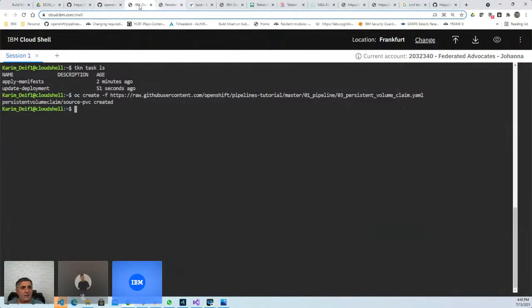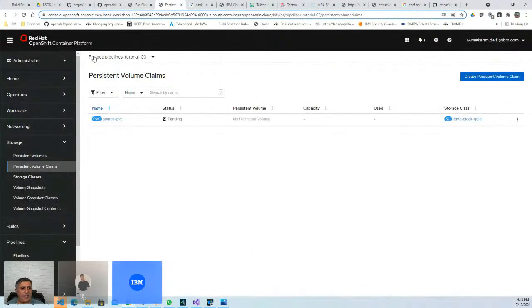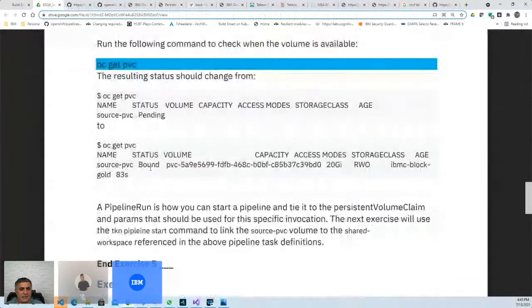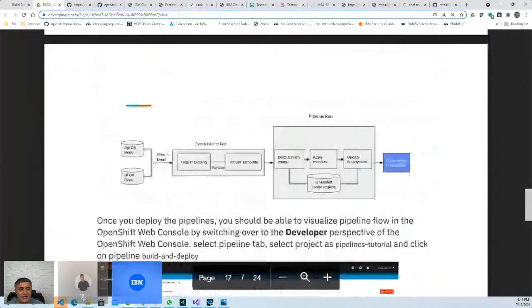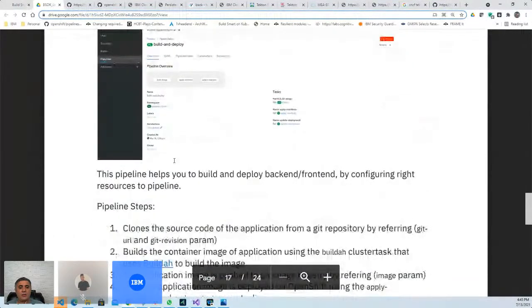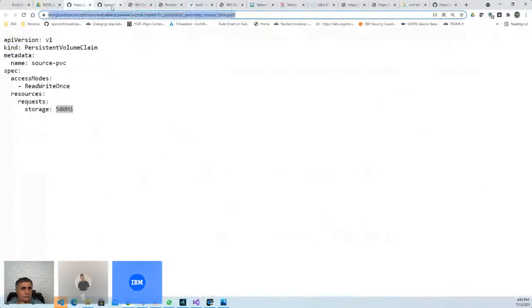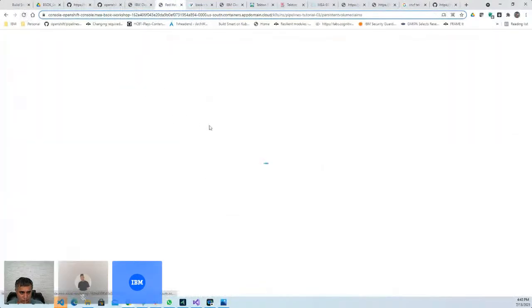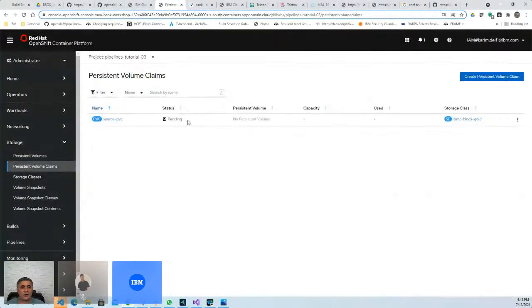If we go back to OpenShift, we make sure we're inside our project, Pipelines Tutorial 3. It'll say pending, about a minute pending. You want to make sure this says bound before we go to the next step. That's really important. We have to wait for it to say bound. After that is where we should run the actual building. I can refresh it. It'll take a few seconds to bind.